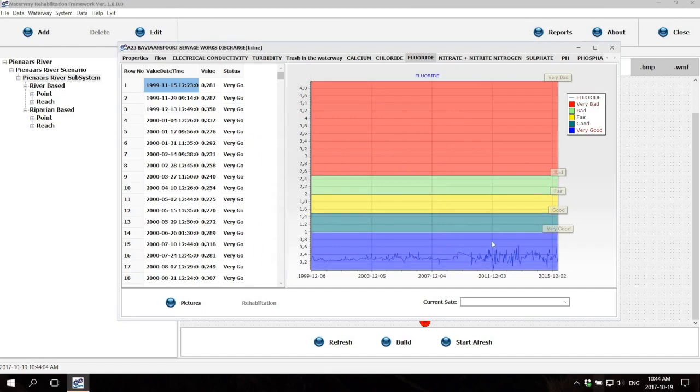The other thing I'd like to attract your attention to is this rehabilitation button over here. So as you can see, the button is not activated at the moment, and that is because the current status of fluoride is sitting in very good. This button only activates when the status sits in very bad.